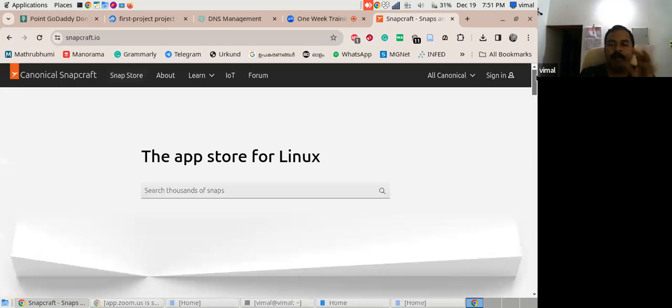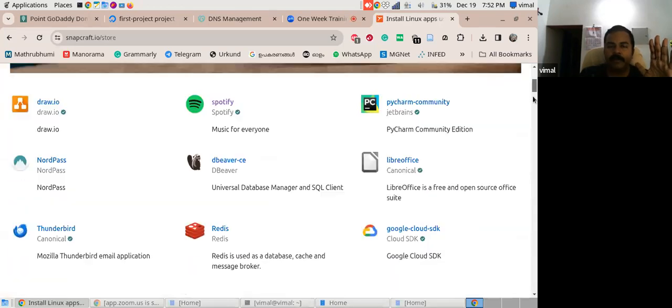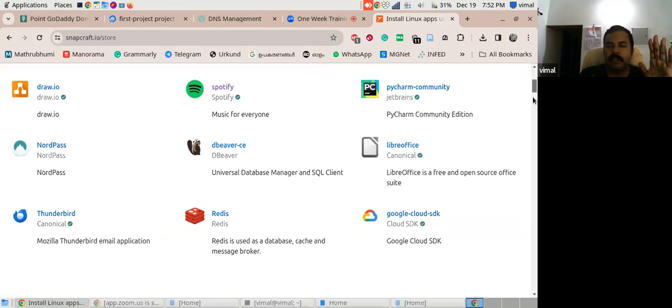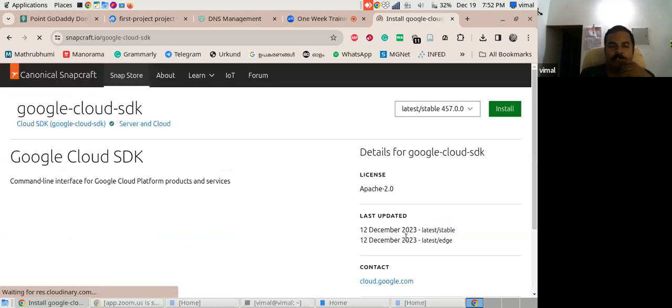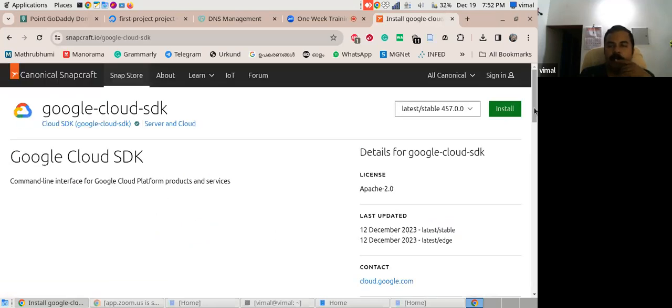We can find the application directory from the website. For various purposes we can find various directories. Google Cloud SDK, what's the purpose?